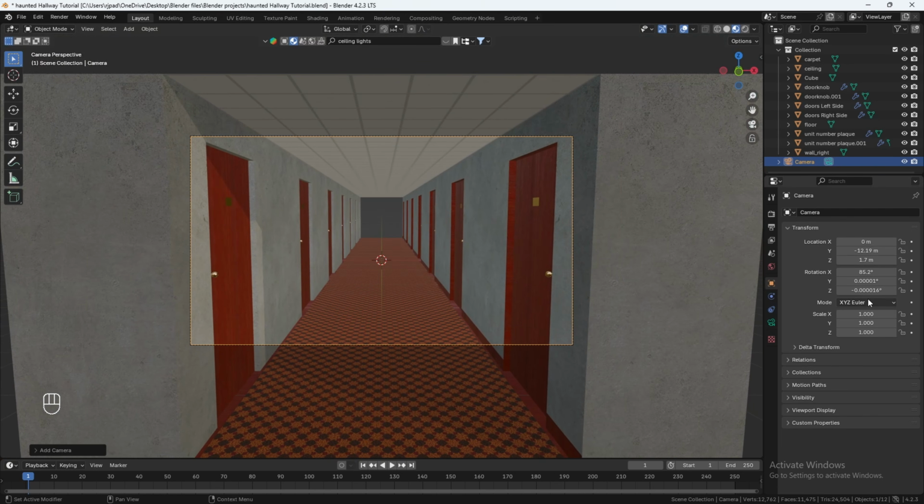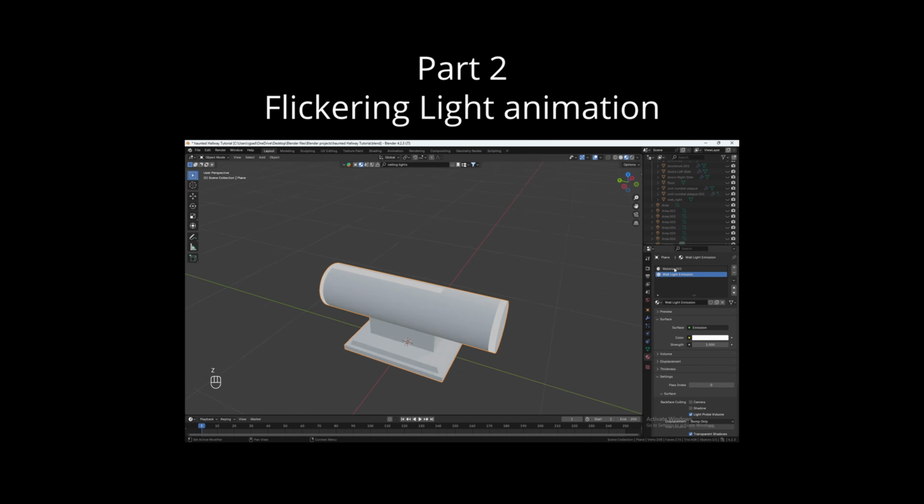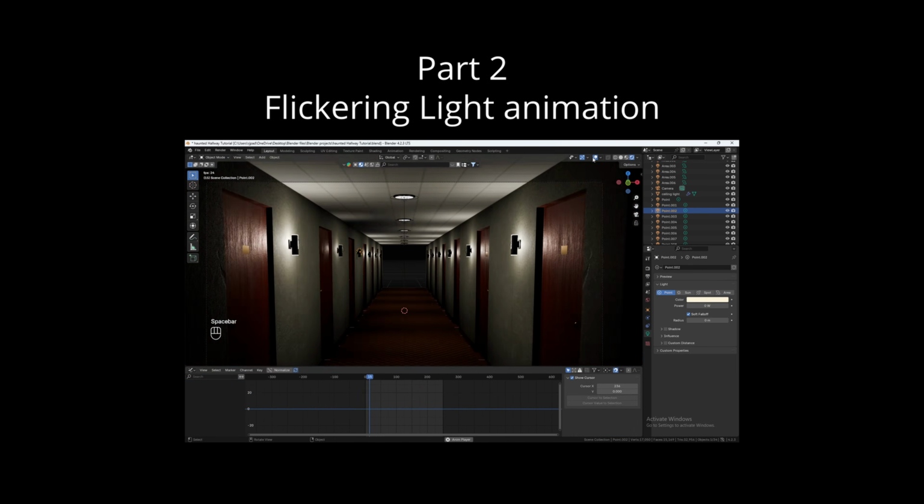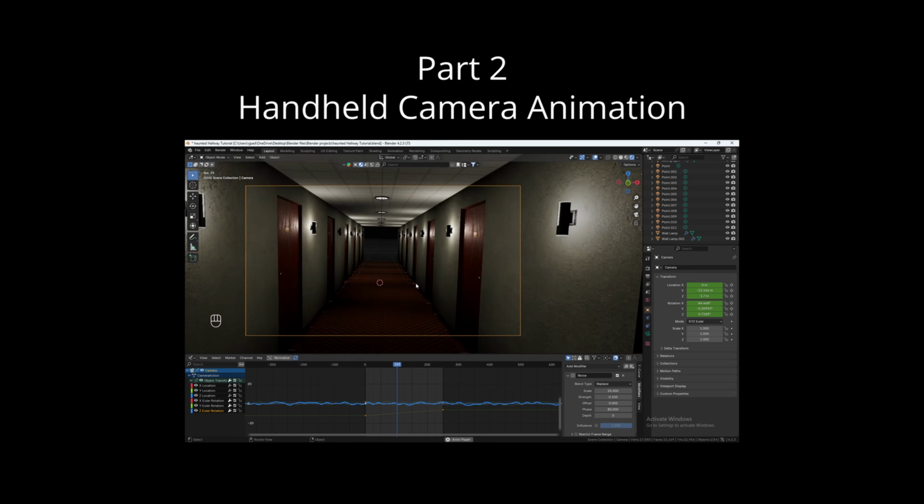Okay, in the next part, we'll be using the Eevee render engine, and I'll teach you how to model flickering wall lights to set up a haunted atmosphere. I will also show you how to do handheld camera animation.